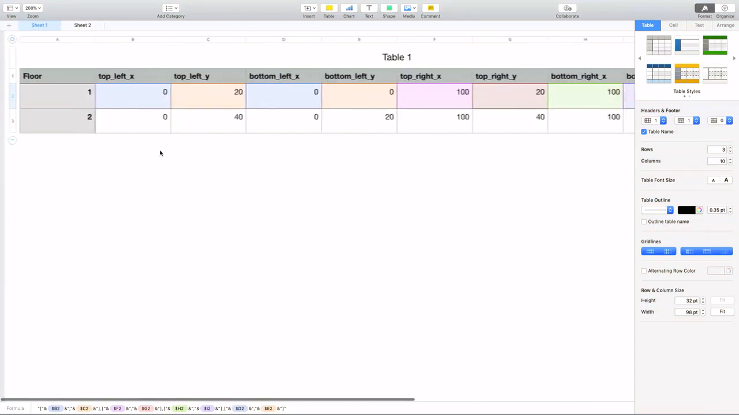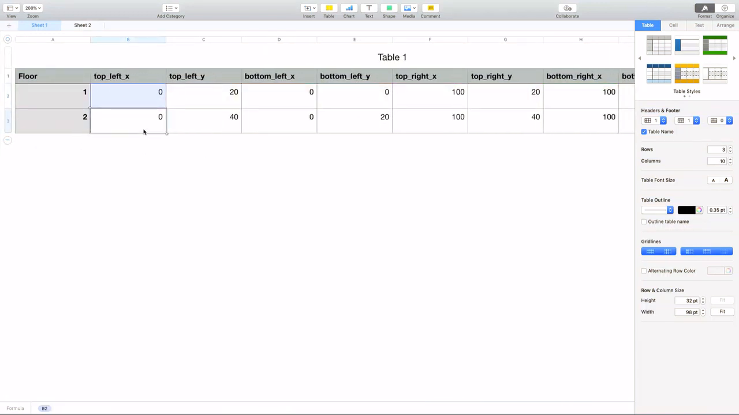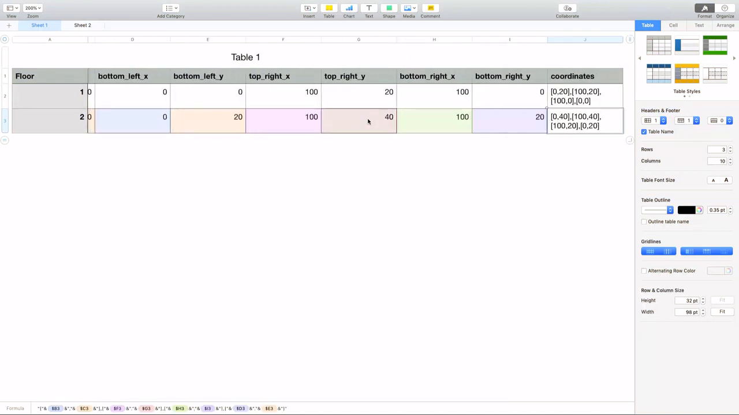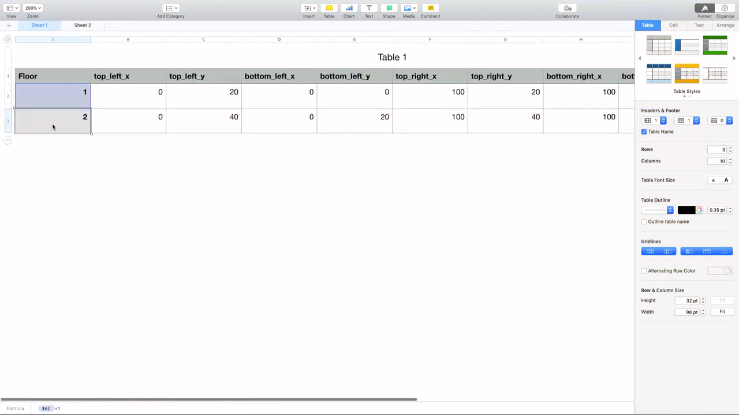So the second row is even more driven by formulas, because for the second floor, I want the bottom Y coordinate to be the same as the top Y coordinate for the first floor. So using that, the formulas fill that in for me. So the bottom left Y has to be 20 to match. So it puts it all together. That second floor is in for me already.